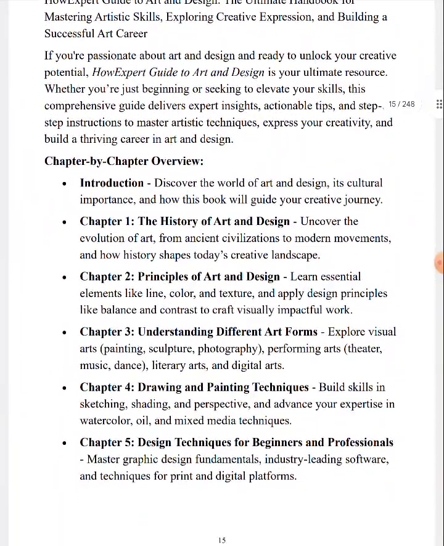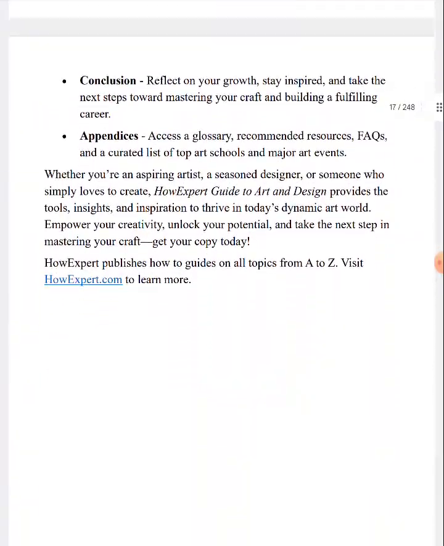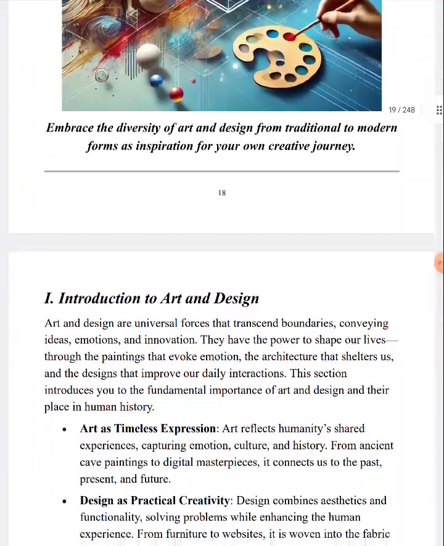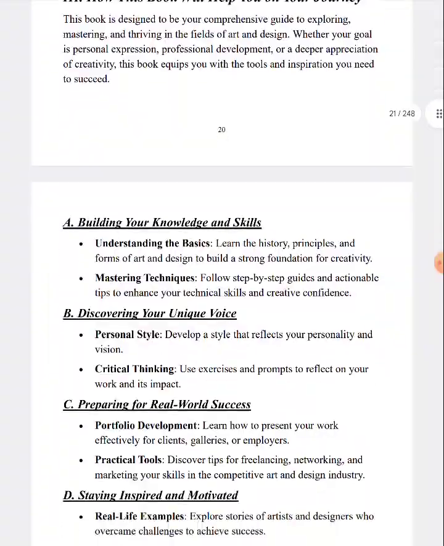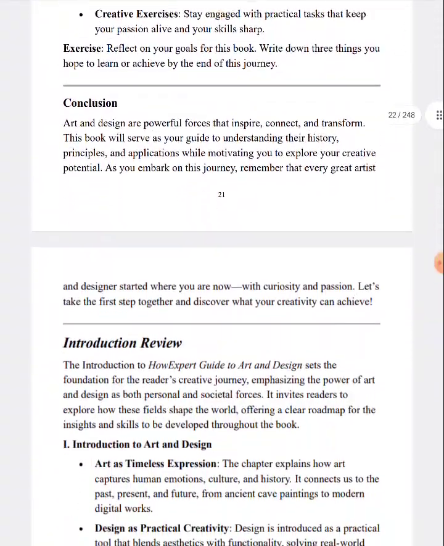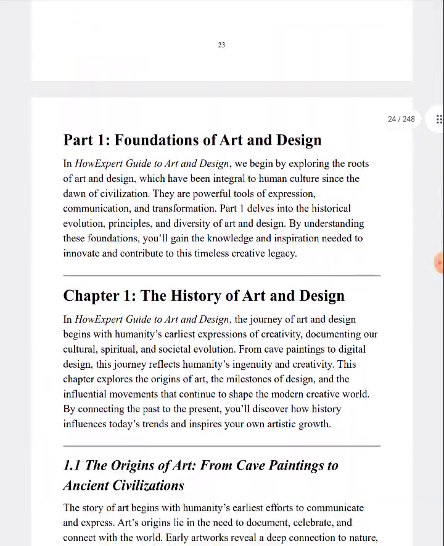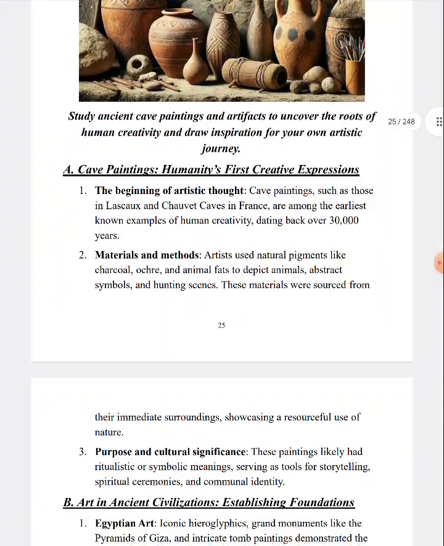So this is the behind the scenes of the latest book, HowExpert Guide to Art and Design. It has 70 images inside this book. This is a quick preview behind the scenes. It will be published as an ebook, paperback, hardback, and audiobook coming soon in the future as well. Here's Chapter 1 and very detailed images.